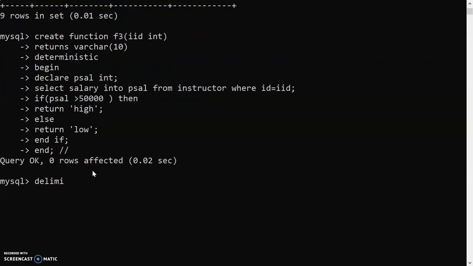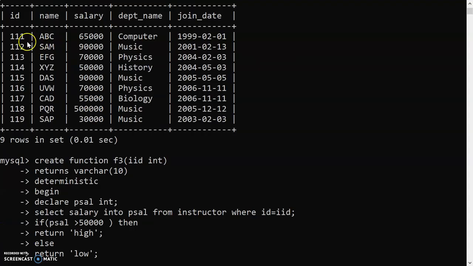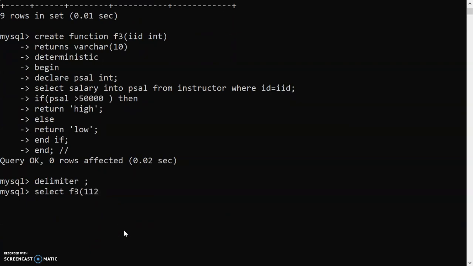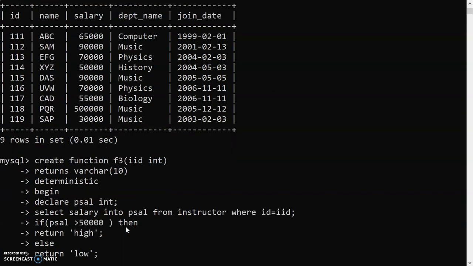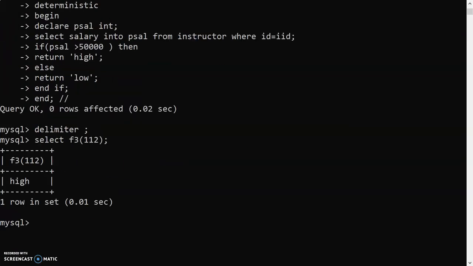Then here we will execute that function. Firstly we will end the delimiter. Then we will select that function: select F3, and we have to pass iid. So we can pass any of the IDs. If I pass 115, its salary is 90,000. So it should return the high status, right? If I pass 112, okay, then it will give high salary, right?